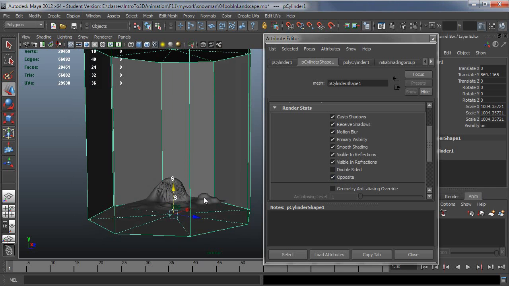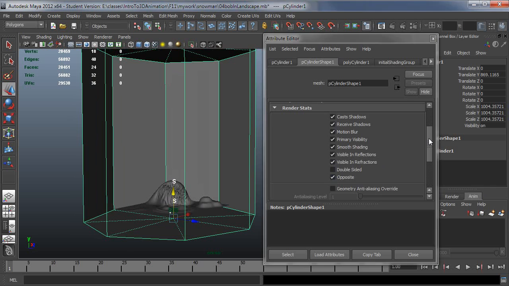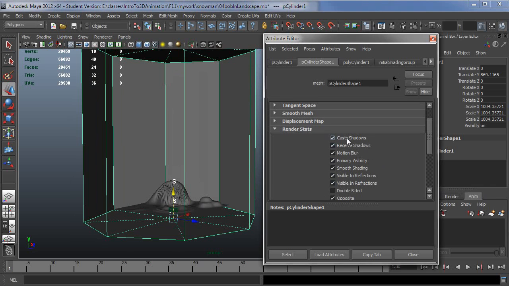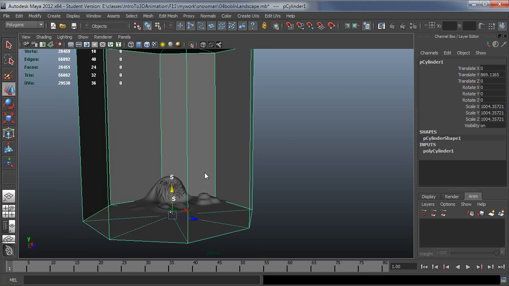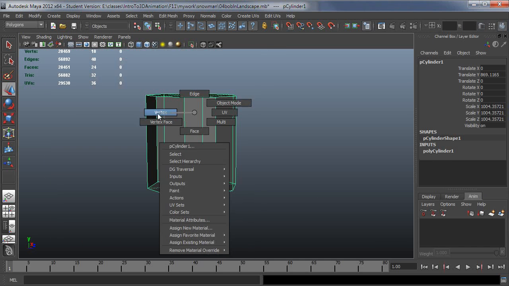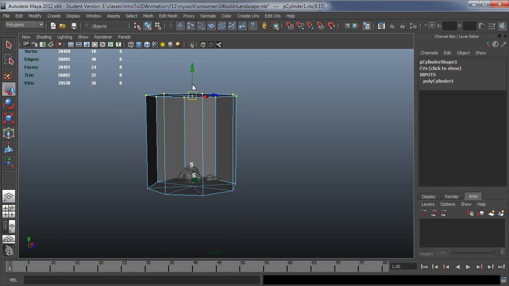One other thing you'll want to do in here is turn off cast shadows and receive shadows. This is just a far back background. You wouldn't want this casting shadows all over your entire scene. So that should be good. I'll go ahead and make another couple minor changes. I'll just grab these points and pull them down to something like this.